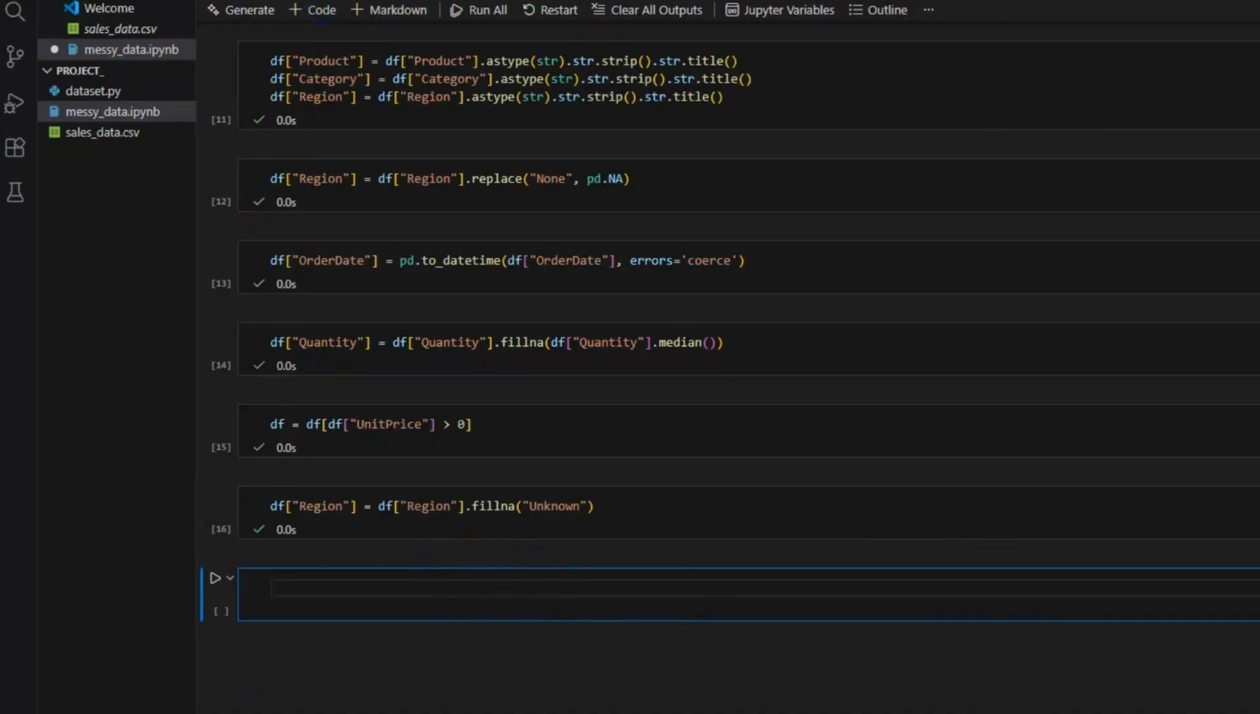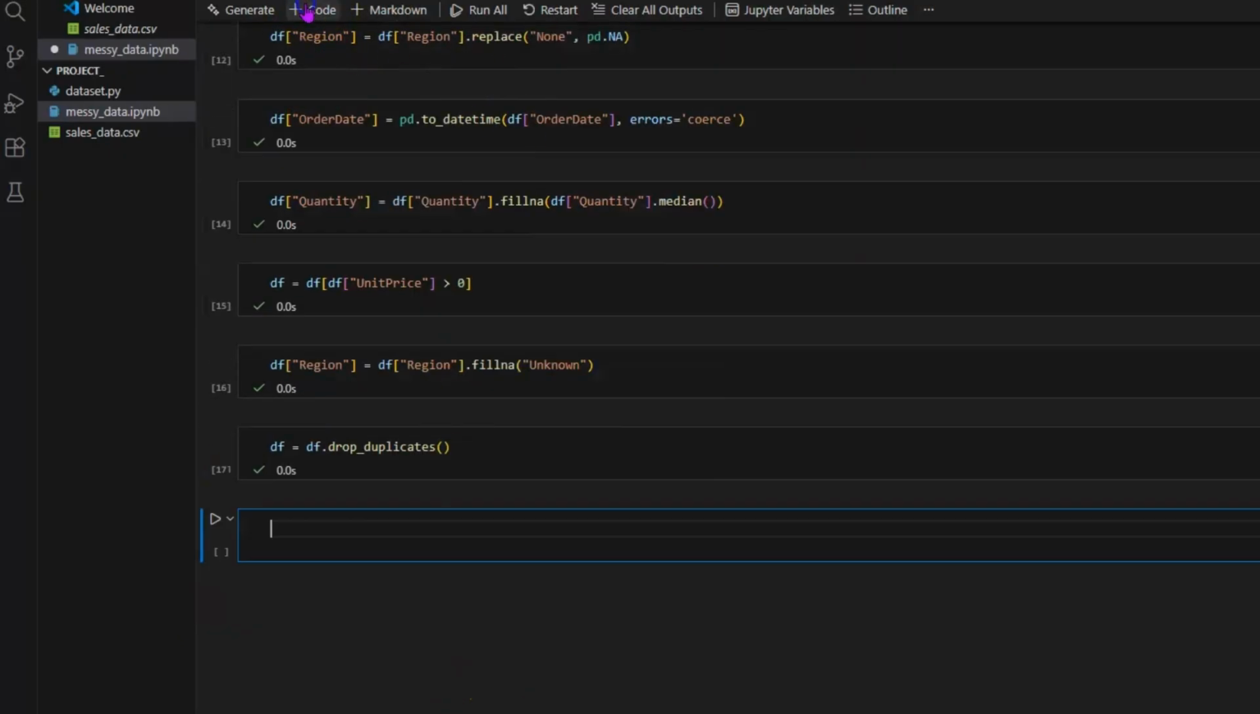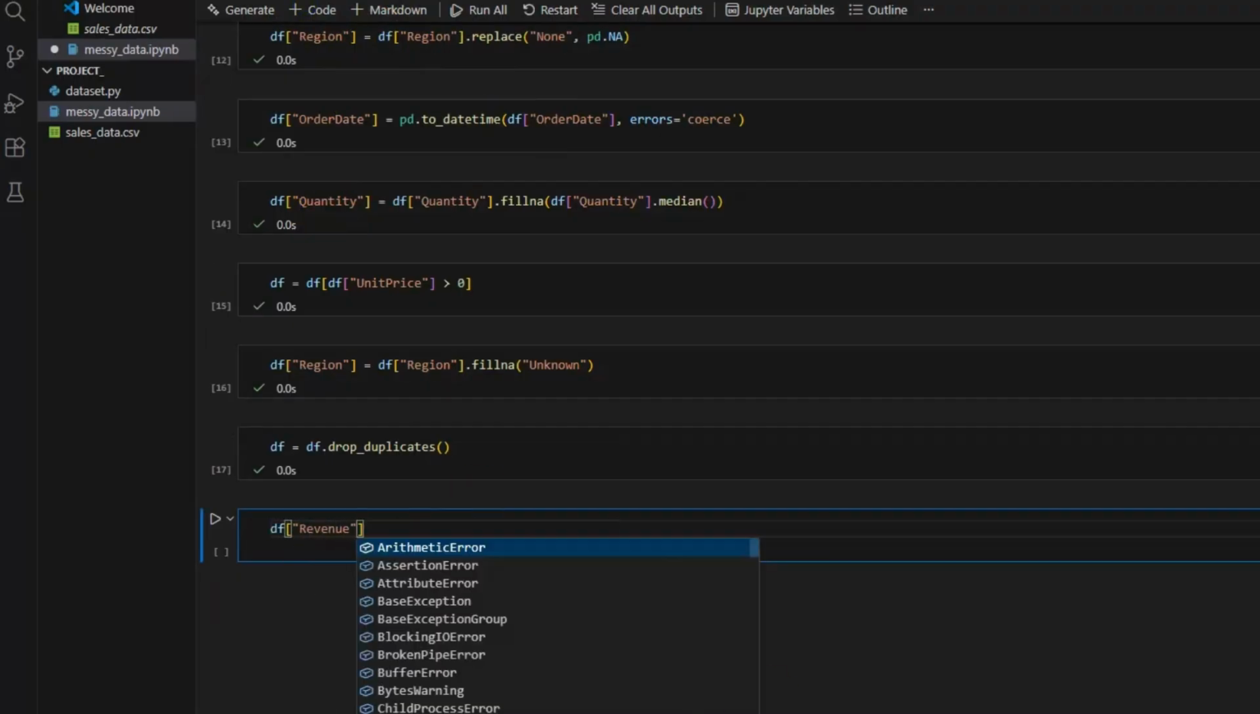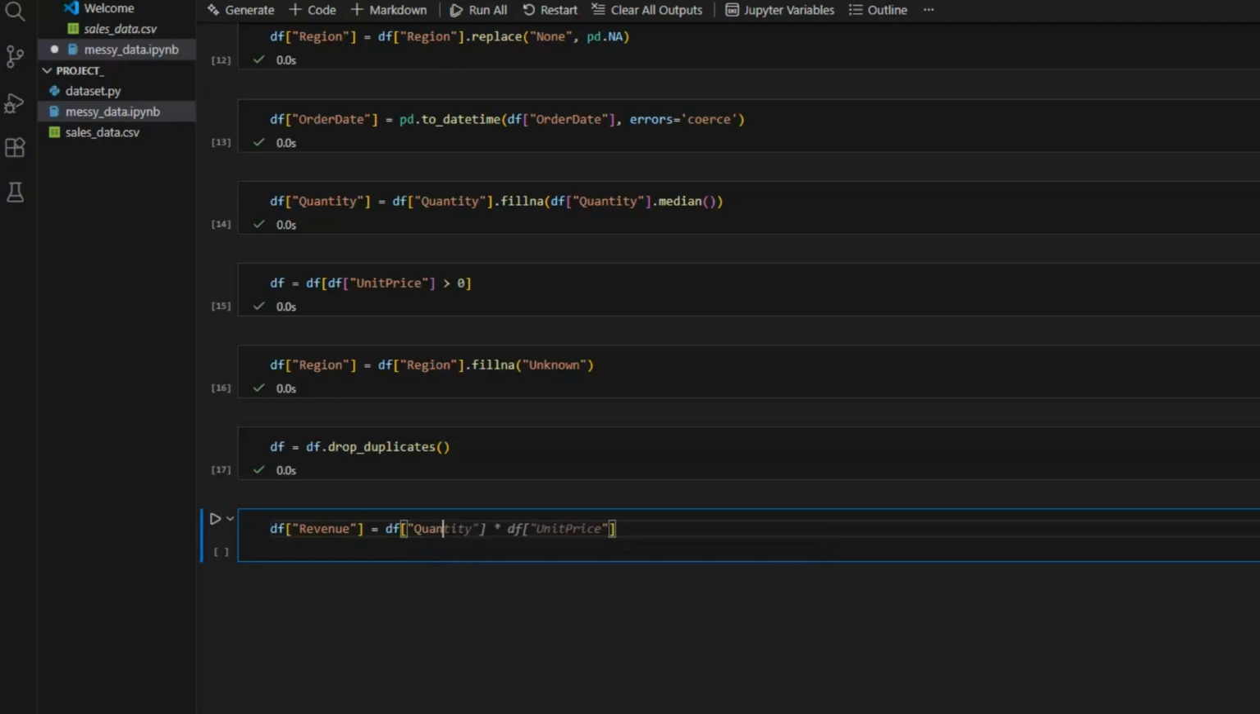Next, we're going to remove duplicate rows. Now I'm dropping duplicate rows from the dataset. This ensures that each sales record only appears once, which is very important for accurate totals and reporting. Next, we're going to recalculate revenue after the cleaning. Because we made some changes to the data, I want to recalculate the revenue column. This makes sure the revenue values reflect the cleaned quantity, unit price, and discount values.